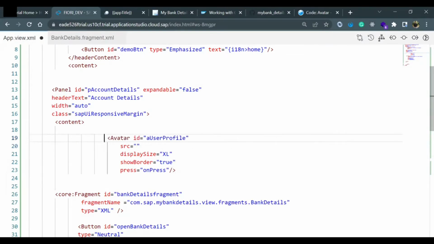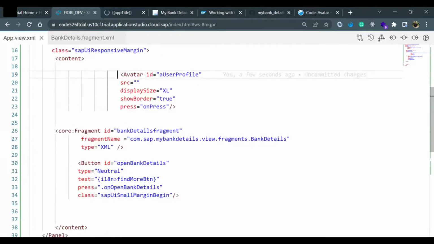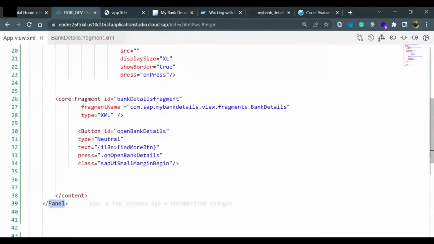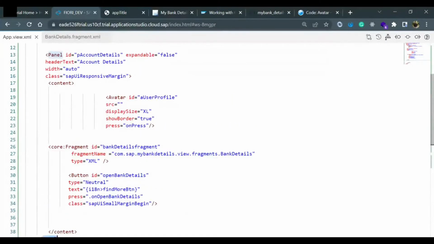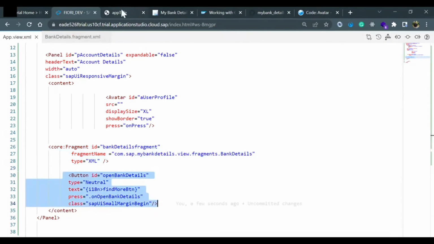This is my avatar. I have put just above the fragment and the button code, but everything is inside the content of the panel. If you will see, this is the closing tag of panel. Let me make it little smaller. And if you will notice, this is the closing tag of the opening tag of the panel. So panel, and now inside the content we have created avatar. We have one fragment. So bank details fragment is getting loaded here, and this button is getting loaded here. Now let me see how the application looks like.